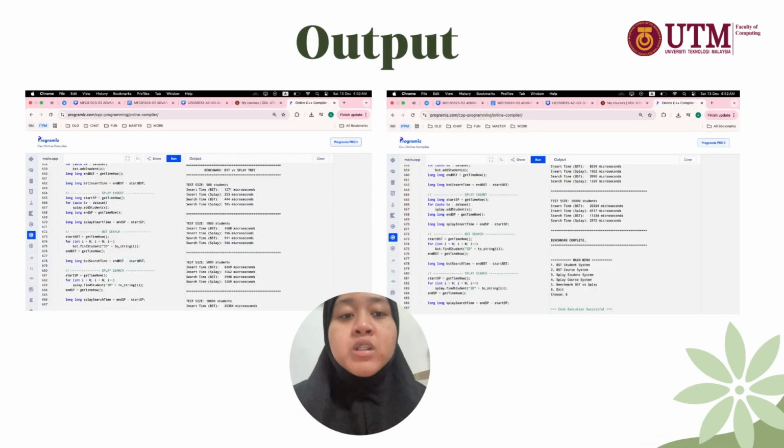Here are the actual results captured from the console during execution. Let's analyze the numbers closely. At 500 students, n equals 500. Insertion: BST took 1,271 microseconds, while splay took only 253 microseconds. For search, BST took 444 microseconds and splay took 185 microseconds. The observation here is that even at this small size, splay is already outperforming BST significantly.